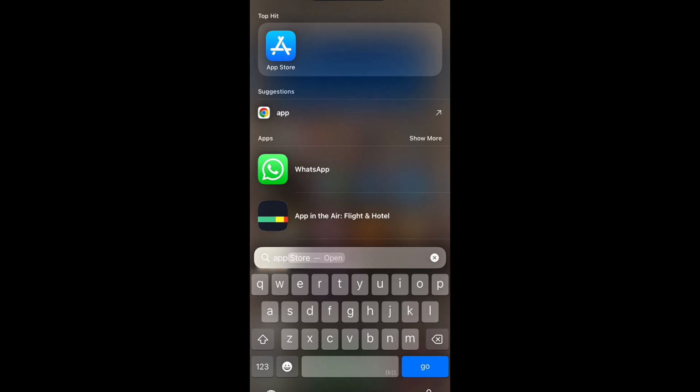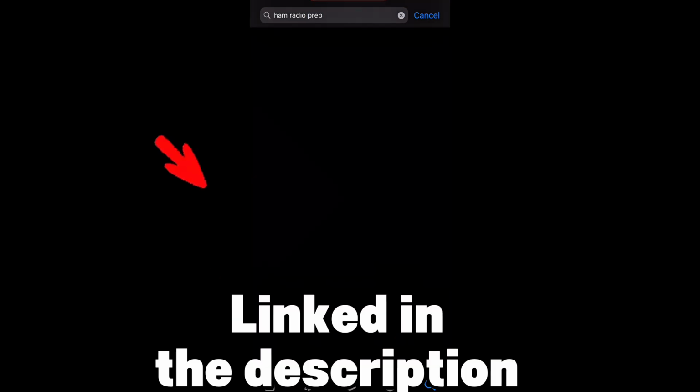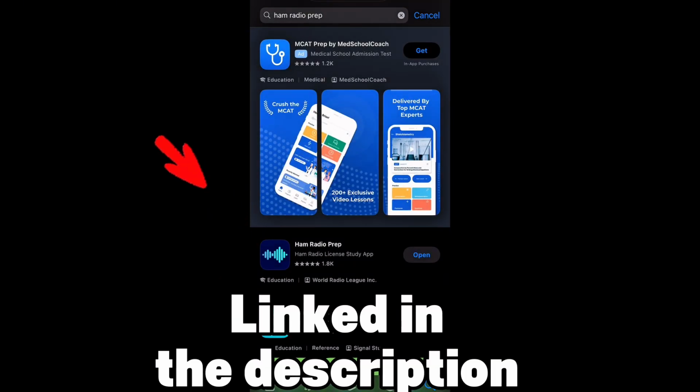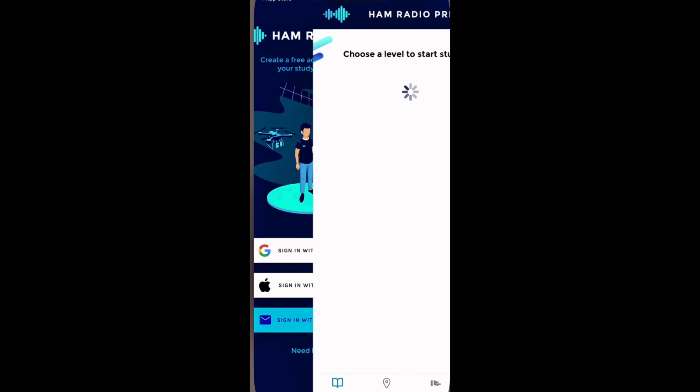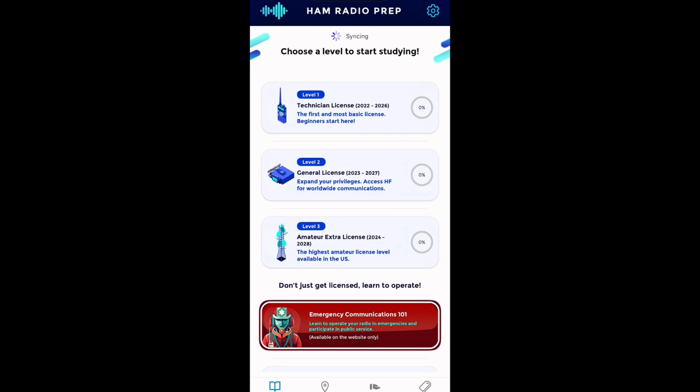Open up the App Store on either iPhone or Android. Once you have the app open, search Ham Radio Prep and download the Ham Radio Prep app and then open it. Keep in mind that the first time you do open the app, you are going to need to create a username and password. You can also authenticate with Google, and in my case, I could log in via Apple.